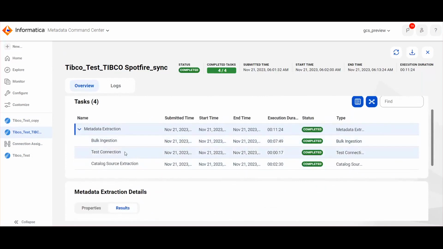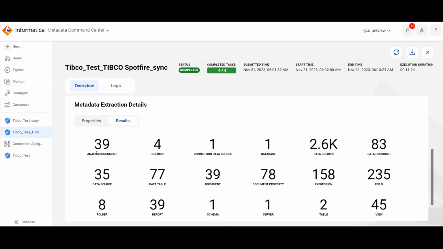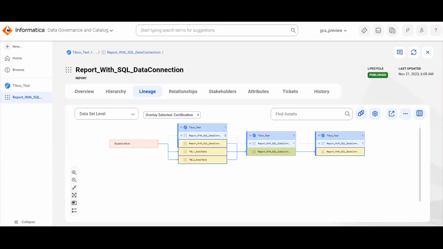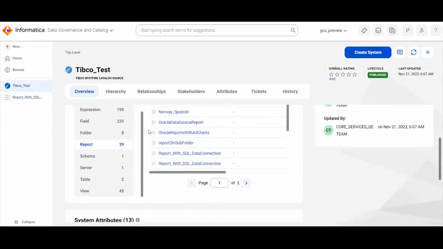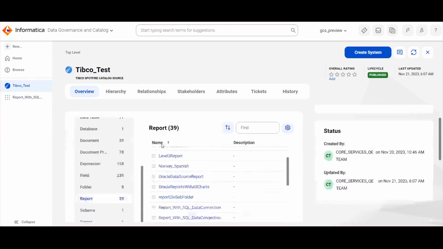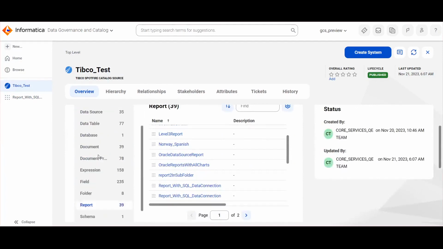This will extract the metadata, and here is the metadata that has been extracted. You will have database, document property, there are 39 documents, and then 39 reports. I've extracted all the objects associated in the folder. The extracted objects can be viewed in the Data Governance and Catalog. This is the resource that was scanned, and we are able to see these many objects that are extracted.